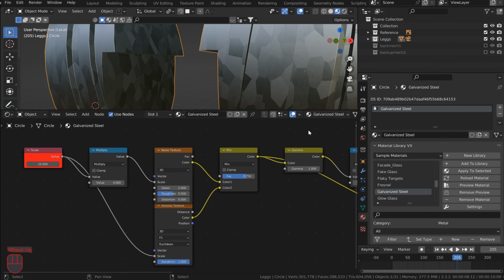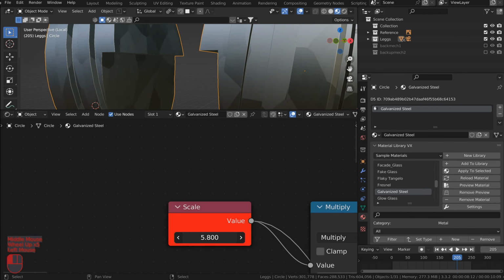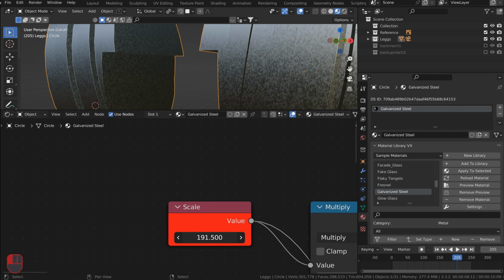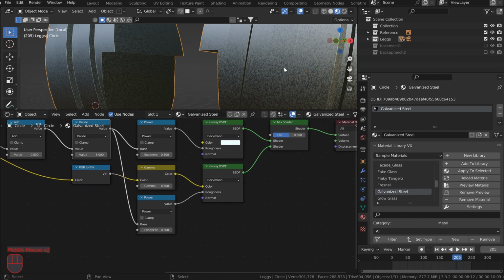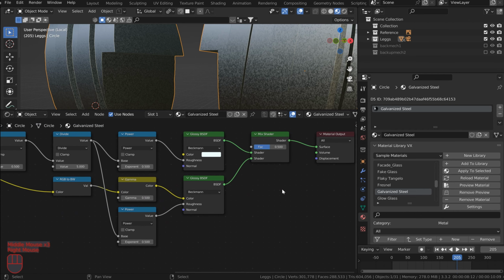Because we need to have some mapping so we can kind of play with the scale. Let's see. Oh, here we go. So there's a scale node on here, but it's really low. So I want to bring that up considerably because this would be a very large piece of metal. And those pieces would not be that big. They would be machined much smaller. I've worked with tons of galvanized steel.